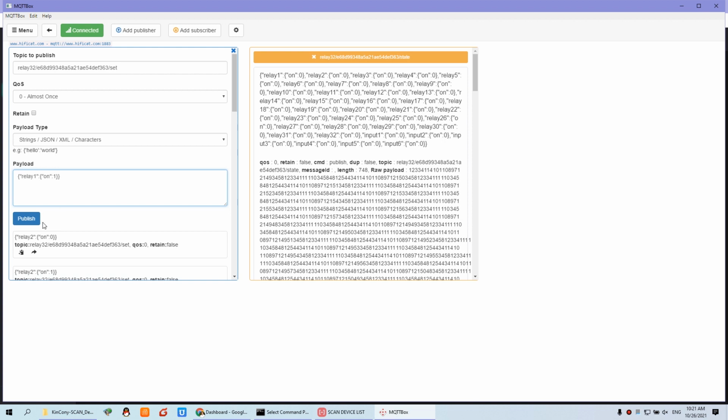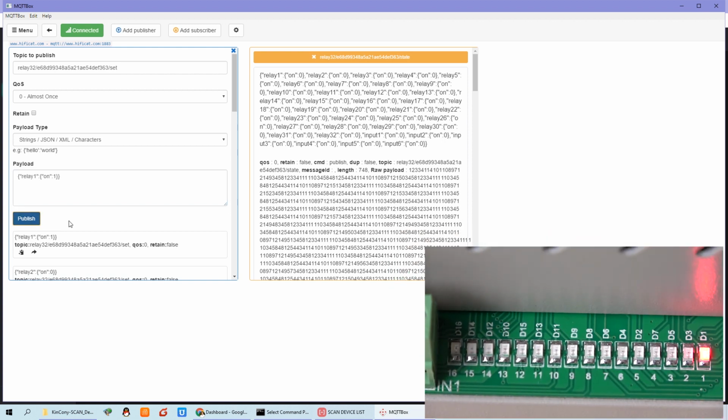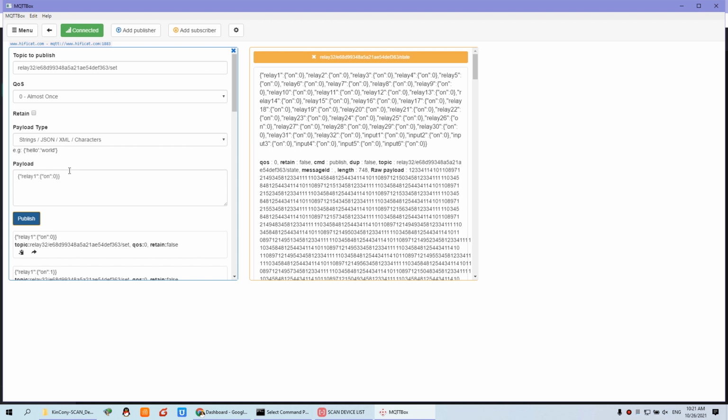You can see I can press publish, and you can see this LED will be on. That means channel 1 is on. If you want to turn off relay 1, you just change the on value to 0. So you can also click publish. Then you can see the relay is off. So this is how to send the command of on and off.